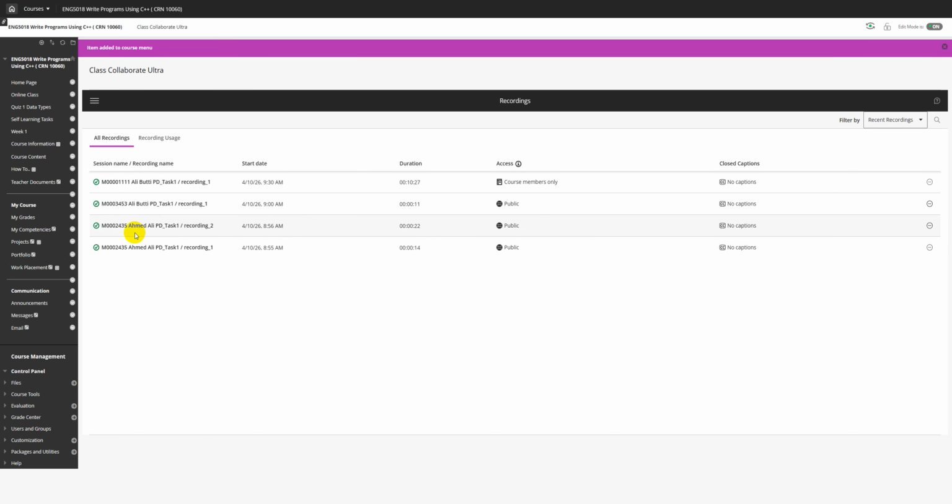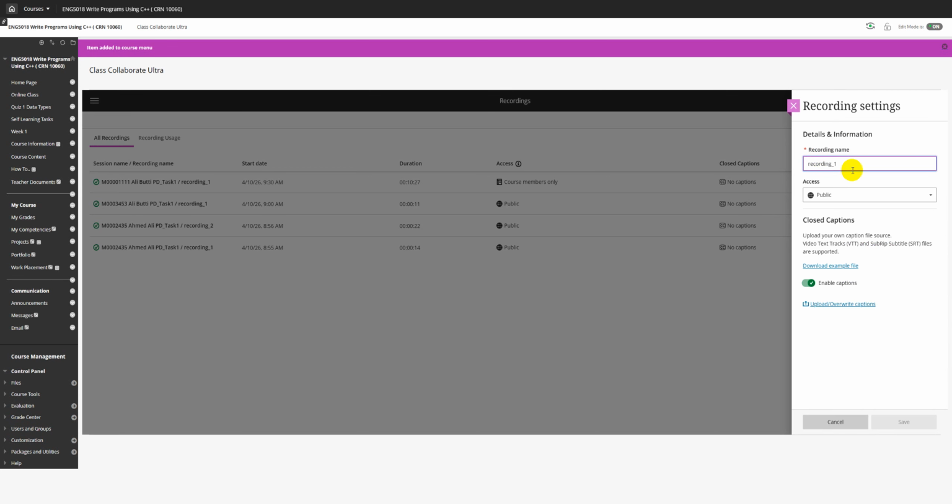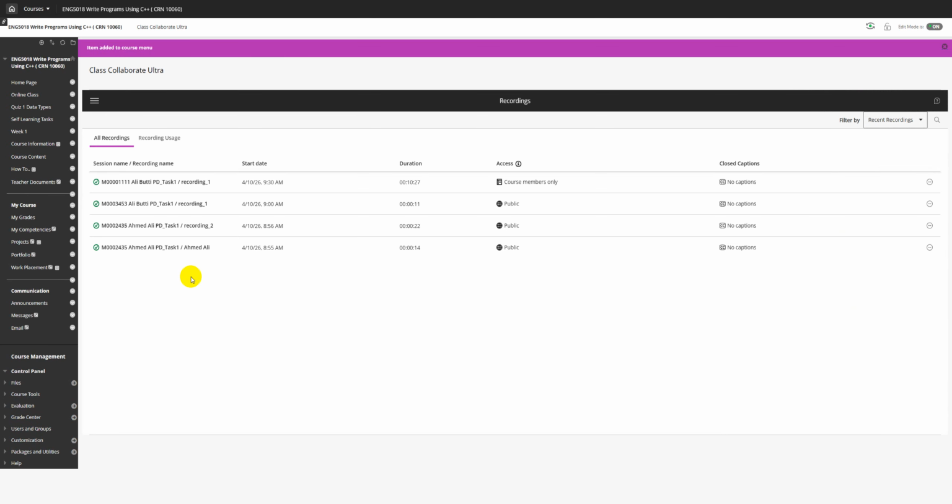Suppose we didn't name the session after our student's name, we need to go later and change the name from the recording settings here. Instead of recording 1, in that case, I need to add, for example, the name of my student or his number or whatever data. So now the name, instead of recording 1, became Ahmed Ali.